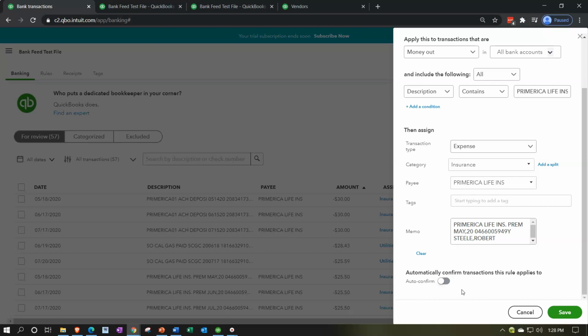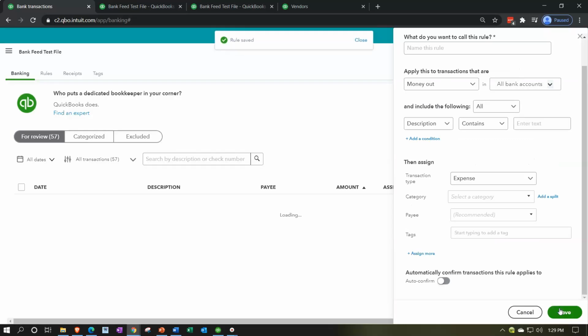You can, but once you become comfortable with it. But for now, I'm going to take that off, and I want to test it out for a month or two to make sure it looks good and confirm them manually. So it'll apply the rule, hopefully, but it won't be confirmed, and then I'll go through and confirm them. So I'm going to say save it. Let's do that.